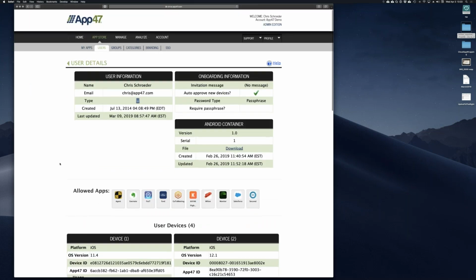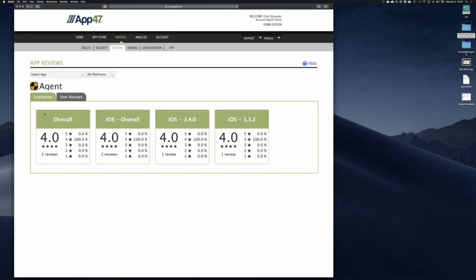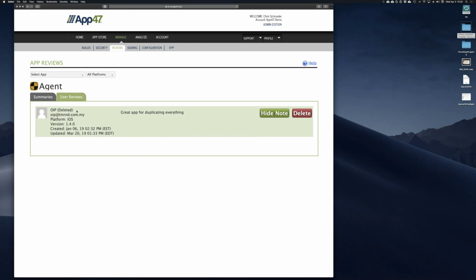So real quick, before we go to signing, I did want to cover reviews. So if we go into one of your applications and people have left reviews, we can see what the overall review is, as well as by OS or by OS and by version. And then you can see specific reviews. So this is a review that was left by a user. And you can either delete that review or hide that review.